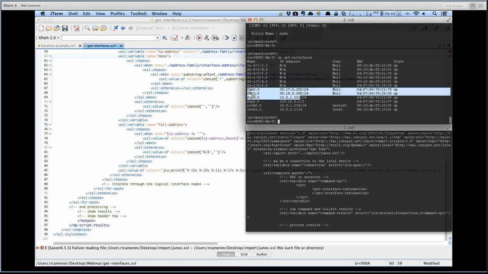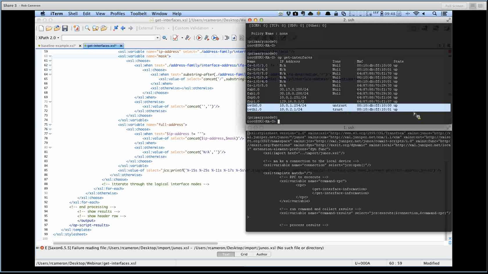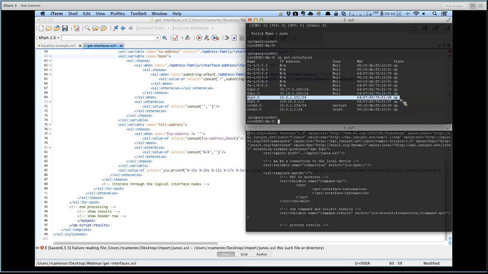For FXP1 and FXP0, it does not have a zone because those are not zone-based interfaces. But we also have the fabric interfaces, which are used for HA. And again, primarily the things that we're looking at are RH0, RH1, that we see at the bottom.